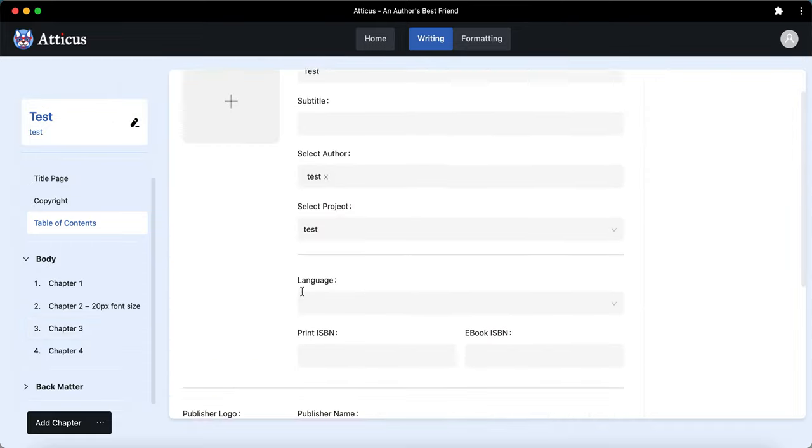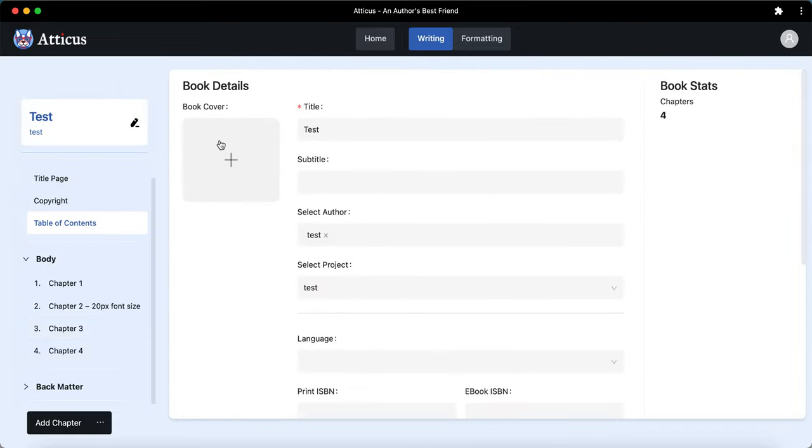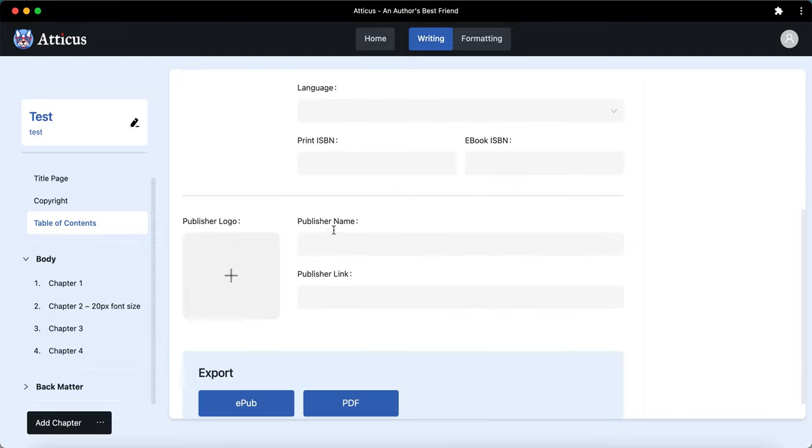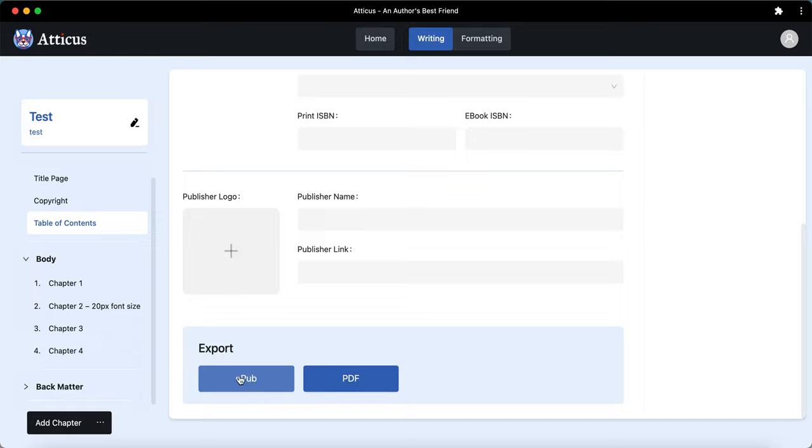And once you're done, feel free to browse around, by the way: book cover, ISBNs, publisher logo and name, you can enter that. You can export to PDF or EPUB or both. I've done both. When you click on PDF, just look out over here. I'll click it now, and you'll see it gives you a notification: we'll email you your PDF when it's ready. I got the PDF. I'll show it to you soon.